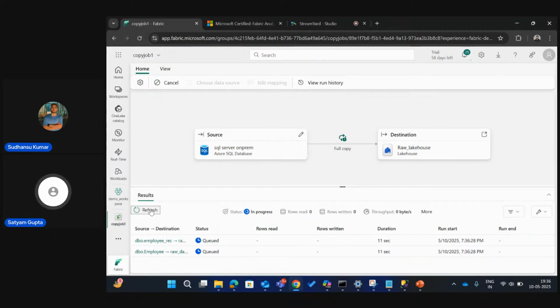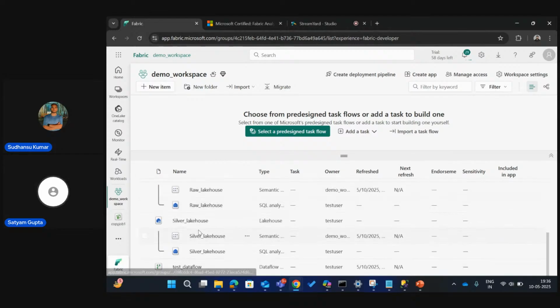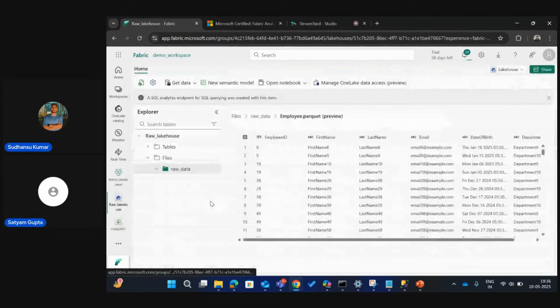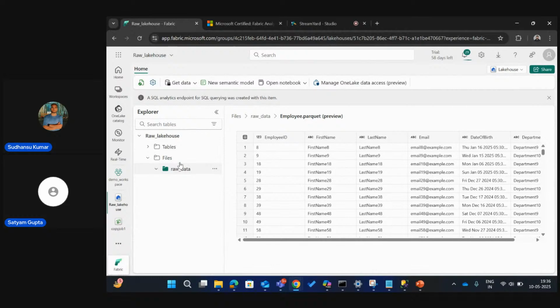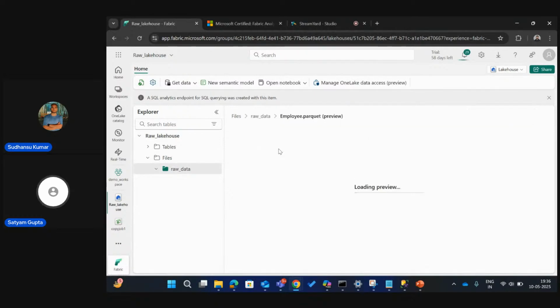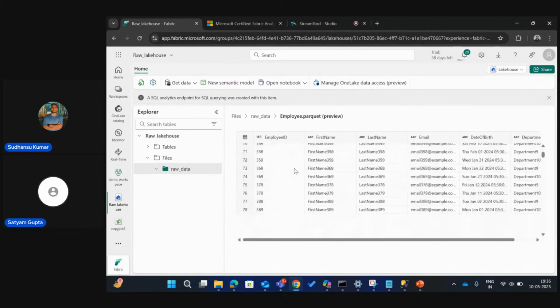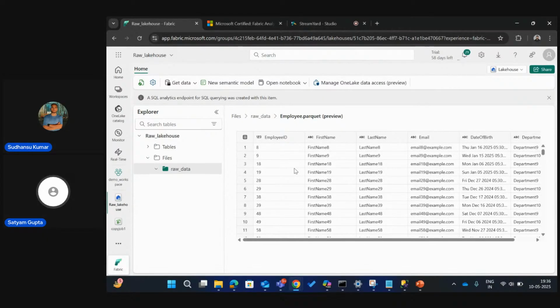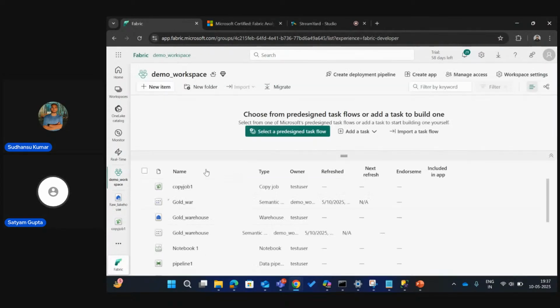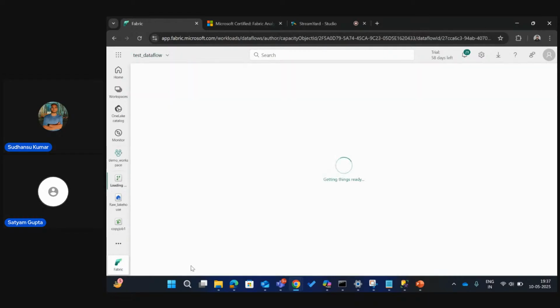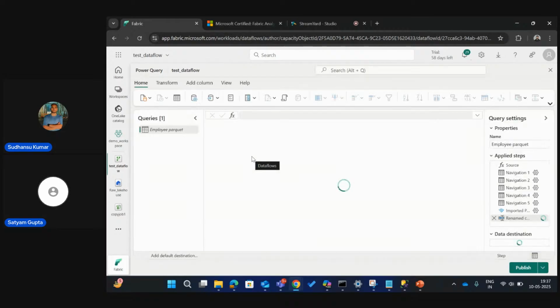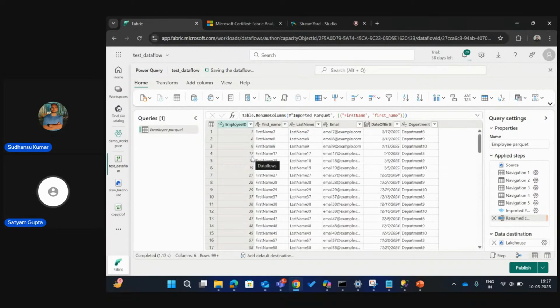Okay, so let's say you run this and you have gotten the data successfully into your raw layer. If I go to the raw lakehouse, I have gotten the data here. If you look at the raw data, I can see the employee parquet file has come here, and now I can use this data to make some changes. Now I will go back to my data flow. I am just doing a little bit of changes here to help you understand, but when you are working in an organization or actually using Fabric, it will be a little bit more complex than that.